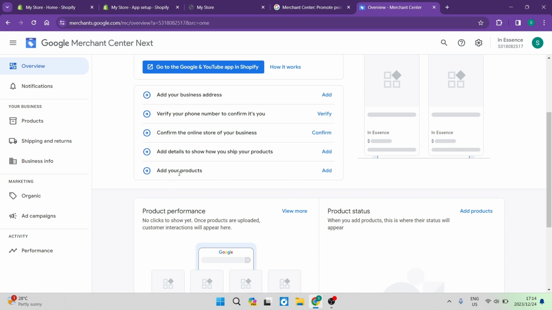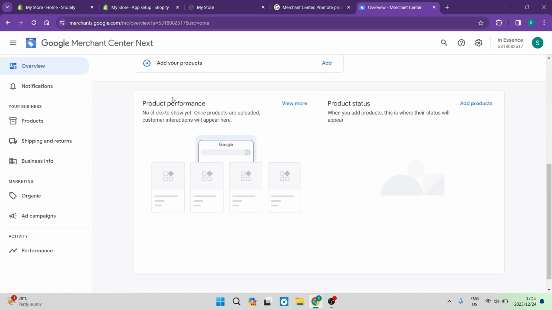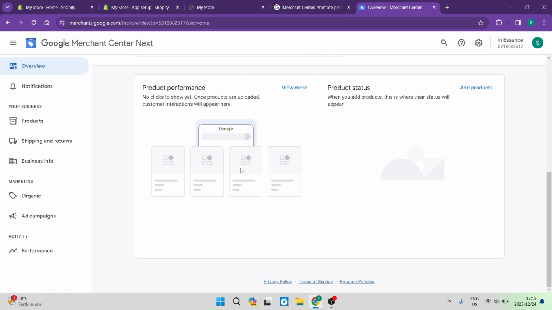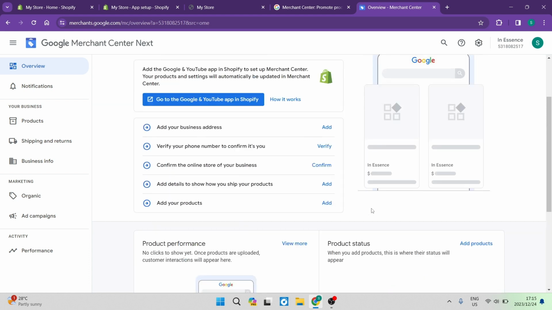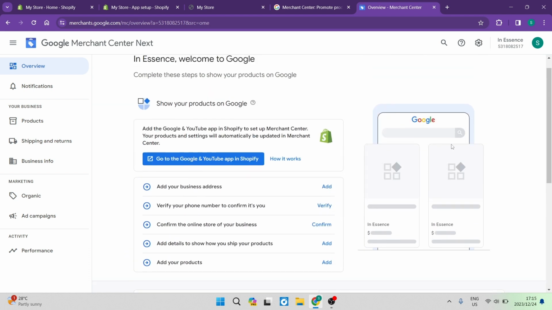And then finally, the most important part is where you will actually add the products that you will want to be advertising. And then you will see over here the analytics of your integration. You can see the product performance as well as the product status over here, and on the right hand side you can see what the actual advertisement looks like.